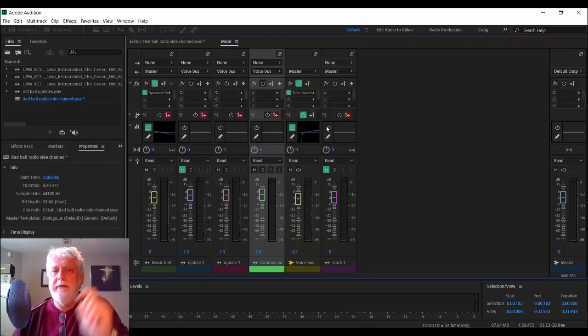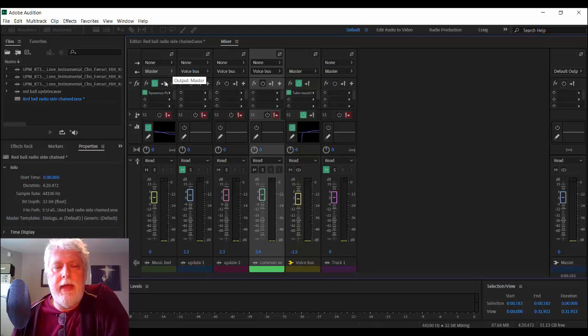And you can tell I've set something up as a bus because look at the output of every track. So the music bed was first, it's going to master. Voice update 1 is going to voice bus. Voice update 2 is going to voice bus. The common middle is going to voice bus. And then we have the voice bus track.